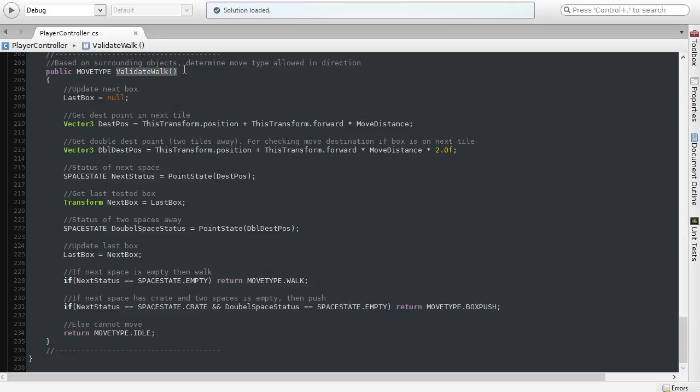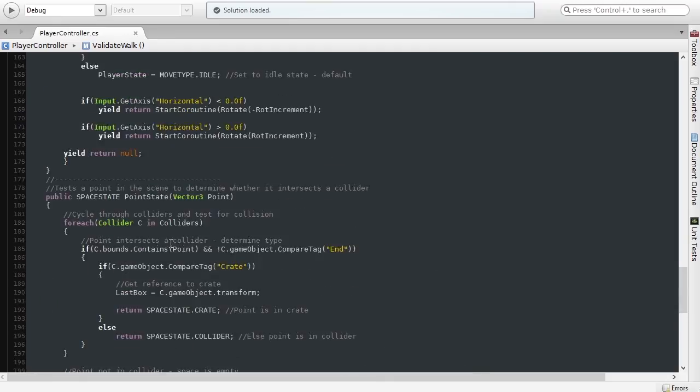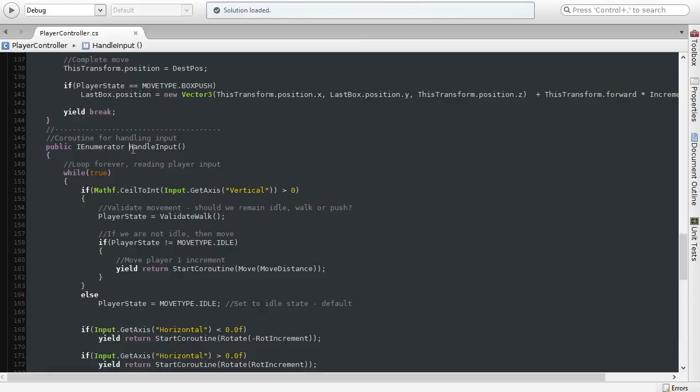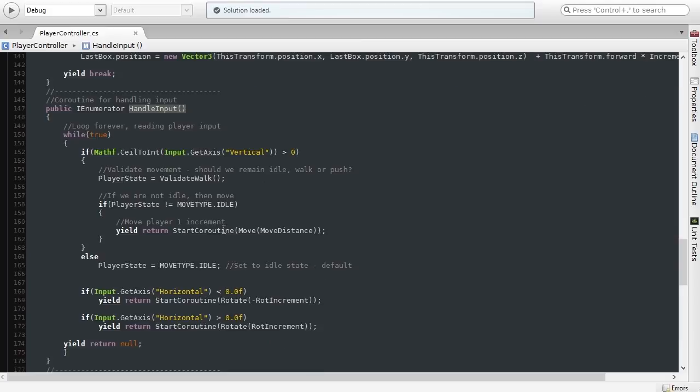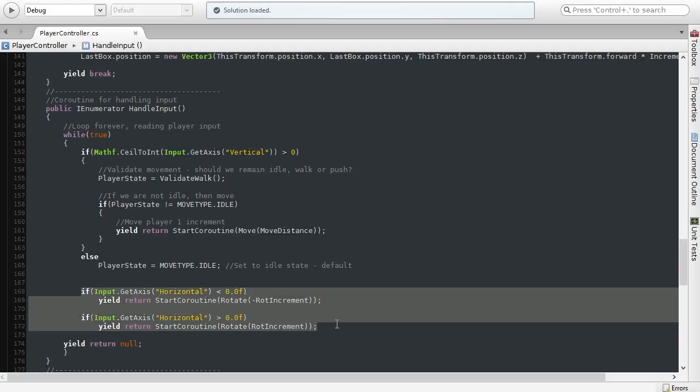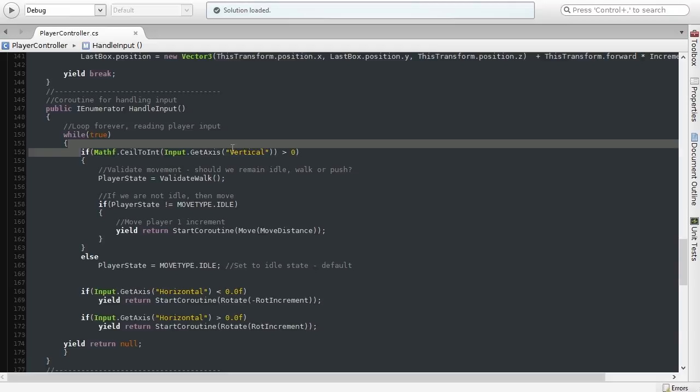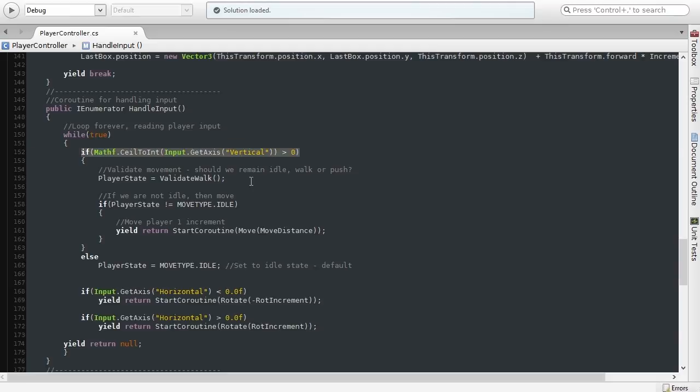This validate walk function is integrated with our handle input function, which we have seen before. Here we have the functionality to code the rotation for the player. But if you take a look at the player movement, particularly the movement forwards, we call on the validate walk function to check whether movement forwards is allowed, and if it is, we then allow walking forwards or pushing the box forwards.